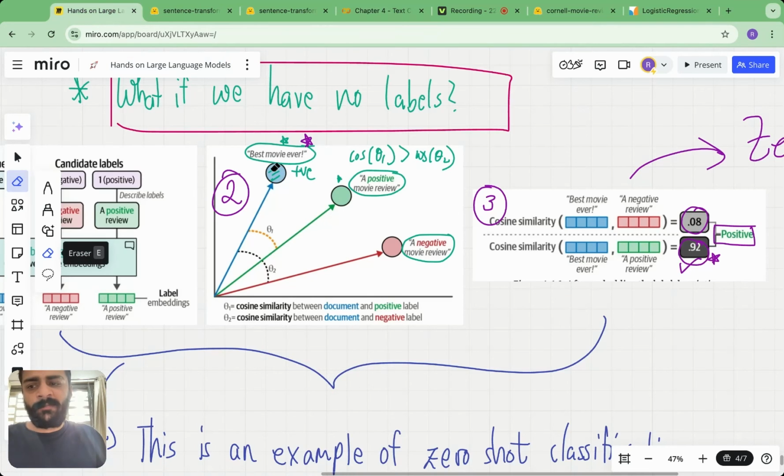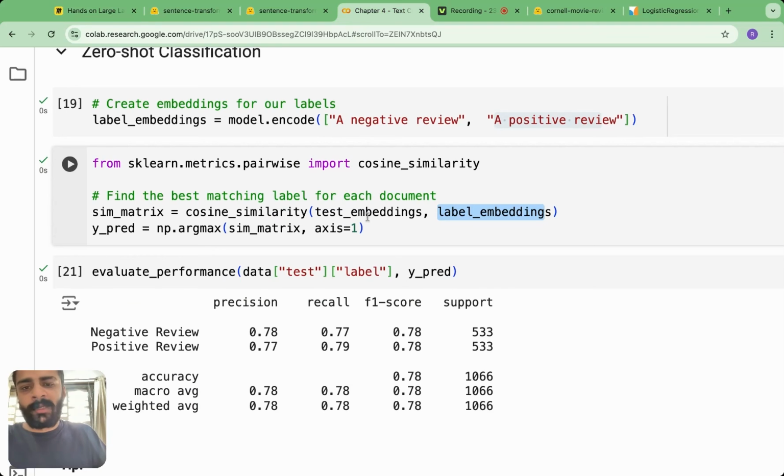Whenever you get a new vector from the testing data, such as this vector, you just find the cosine similarity between this new vector and both of these vectors, and then you choose the label with the higher cosine similarity. So we go through all the test embeddings and find the cosine similarity between each test embedding and the label embedding.